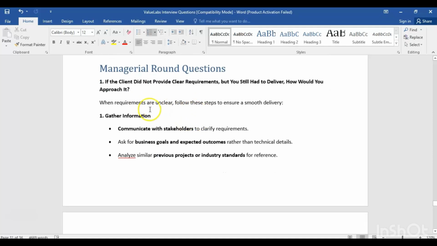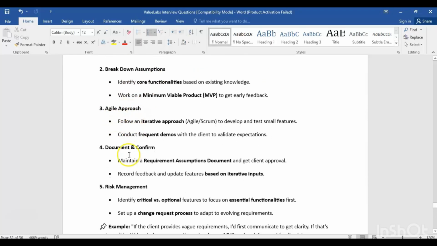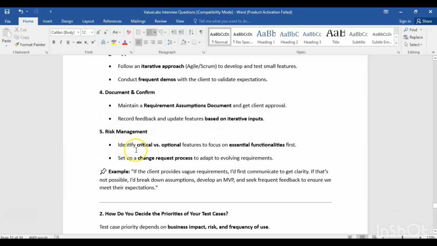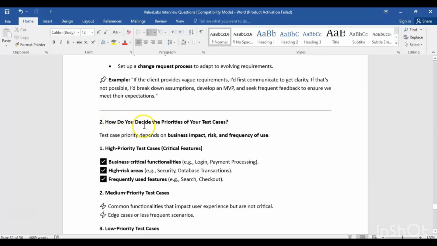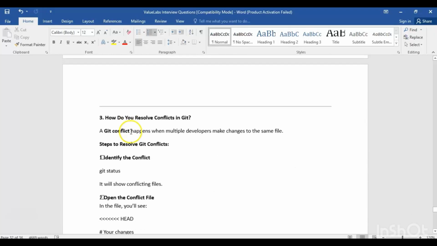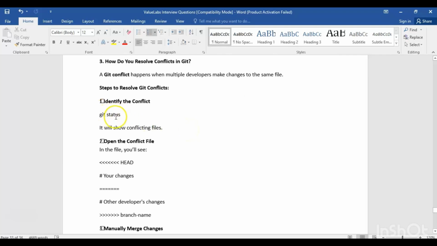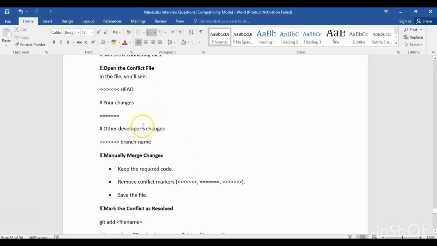Coming to the manager round. If the client did not provide clear requirements but you still had to deliver, how would you approach it? We have to gather the information, break down the assumptions, take an agile approach, document and confirm, and do risk management. We can do all these things. How do you decide priorities on your test cases? First critical features, then medium priority, then low priority. How do you resolve conflicts? First we do a git pull, then we will get some conflicts, then we can open that file and resolve those things.